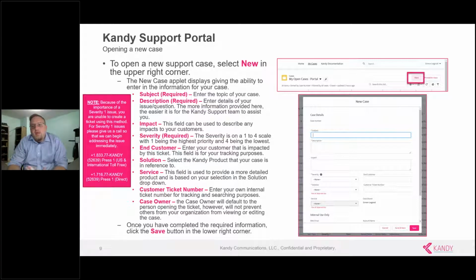So if you're having an issue with a particular line, putting something in there like, this is the CEO's line, or this particular line is our main telephone number. Those kinds of things will help us understand why you've selected the severity that you've selected, and help us start working on the issue, or understanding the scope of the issue as we get into it.